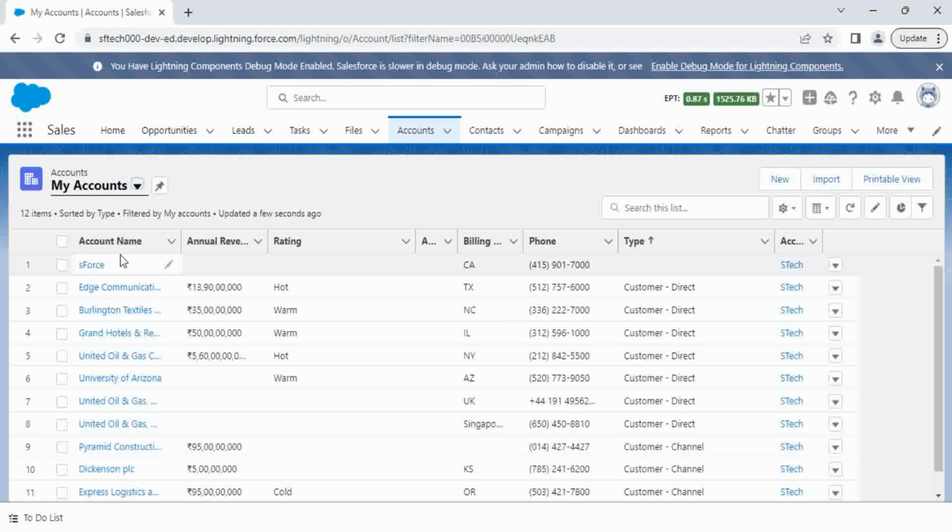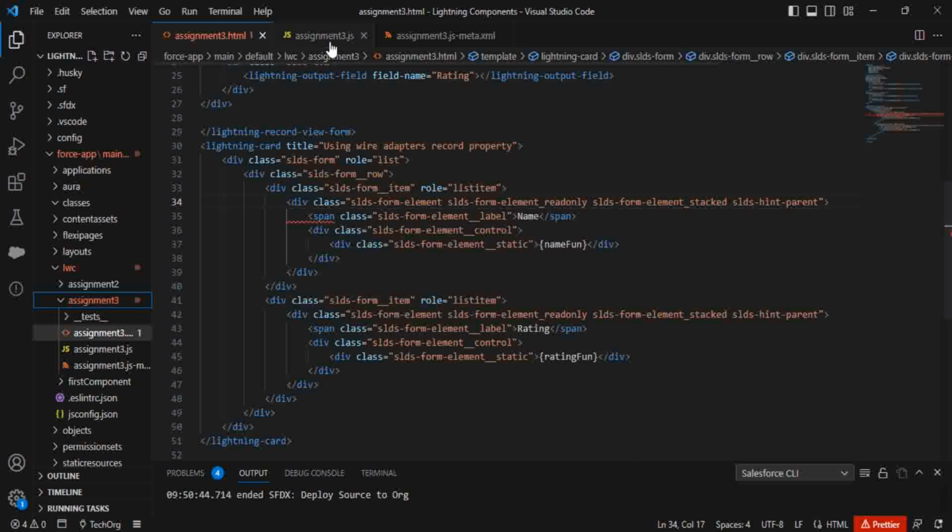Let's say our business requirement is to display some message based on one of the field values. For example, if account type value is customer direct, we will show on the UI that it is joined direct, and if it is customer channel, then we will display on UI joined through channel. Let's move to VS Code to achieve this.